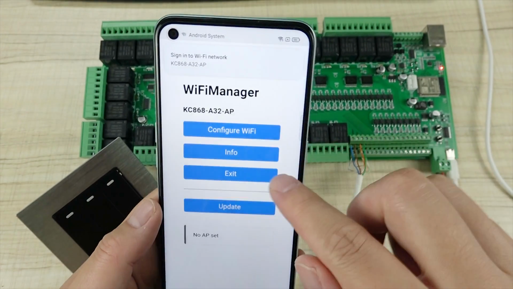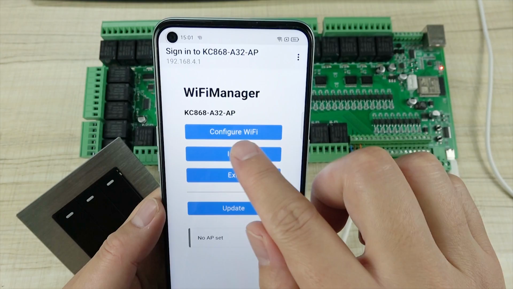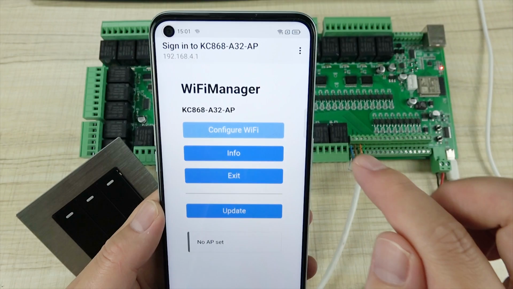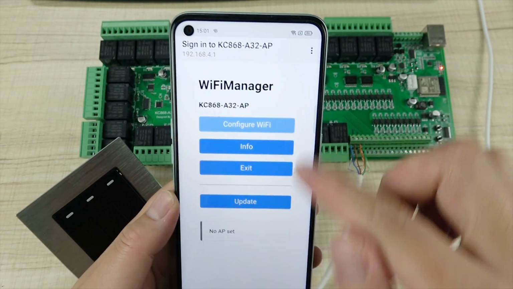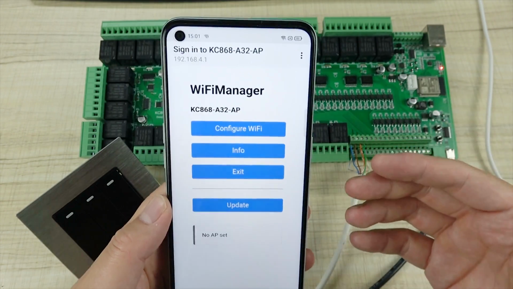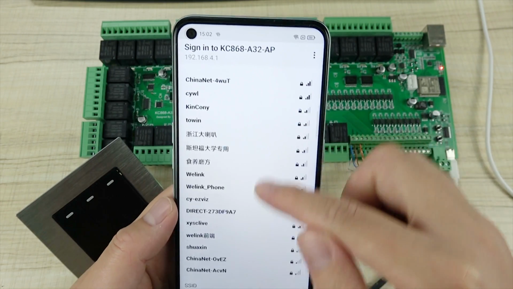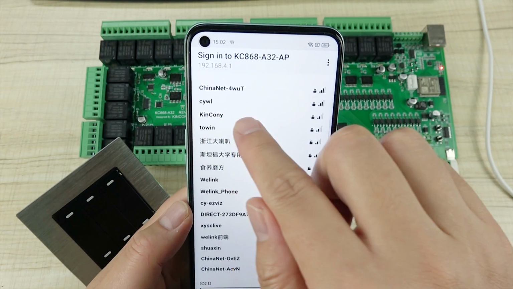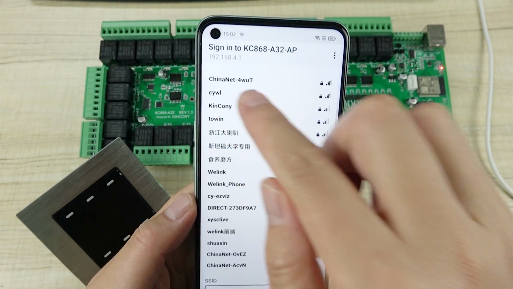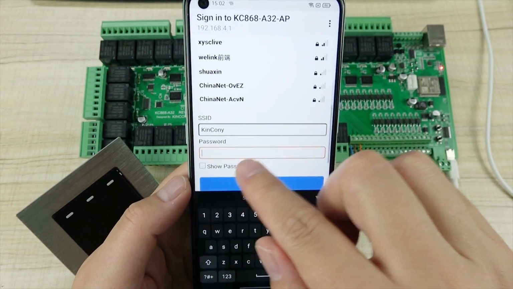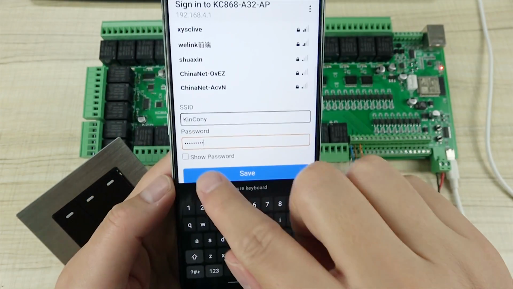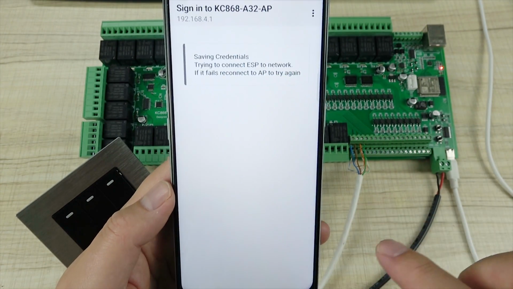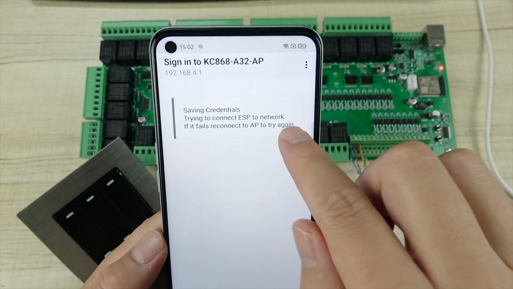And we can see this is the web page displayed. So that will configure the Wi-Fi easily by the web page. So you can configure the Wi-Fi, and it will scan the signals of your office or your house. You can see there are many Wi-Fi signals that have been scanned. I will use this Kinkoni, it is my Wi-Fi. So we can pick this SSID, and you just need to input the password. Okay, you can click show password or not, and just click save.